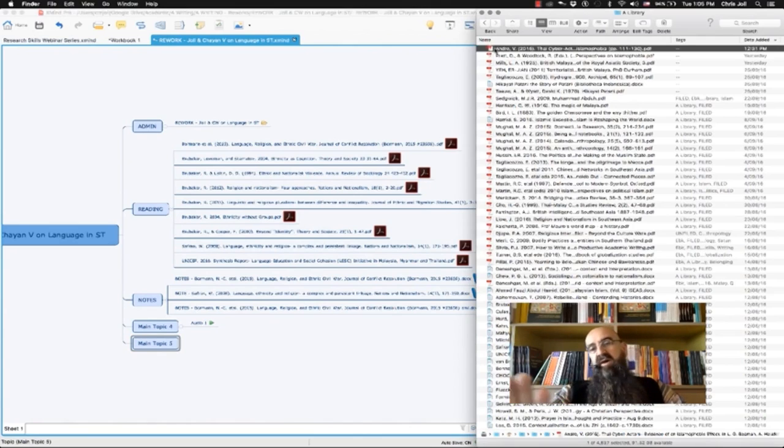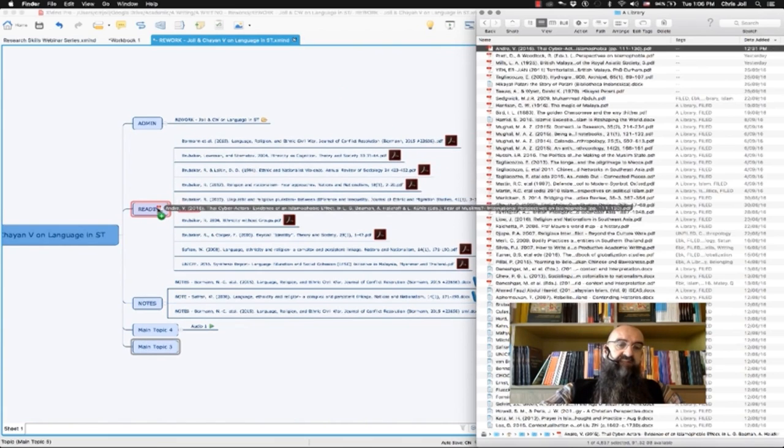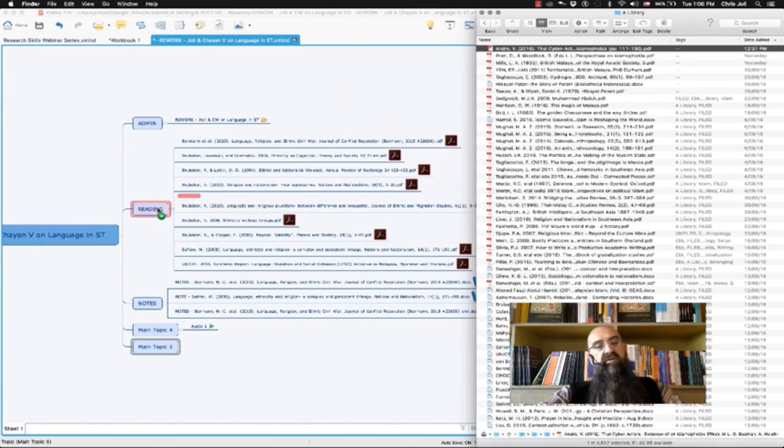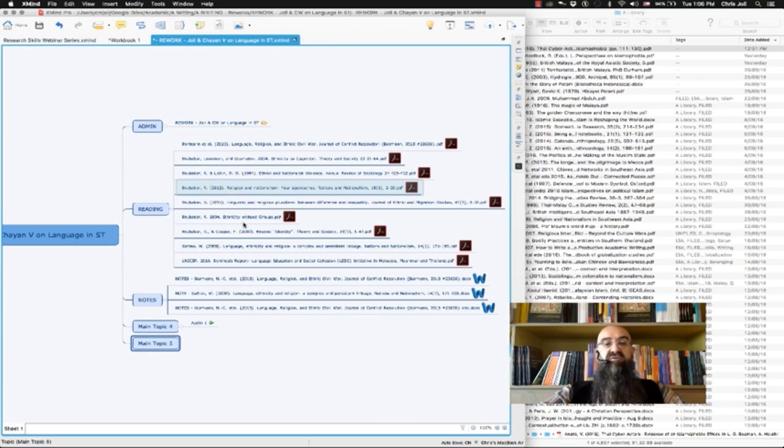What I did was I just split my screen with my academic library on the right hand side and my mind map on the left hand side, and then I pull this into here, and then I let it go, and it's going to ask me a question: do I want to link it or do I want to copy it? Now if I want to link a document, then it is not embedded in the map. If I want to copy a document into the mind map, then it is embedded. So I always just choose the link.